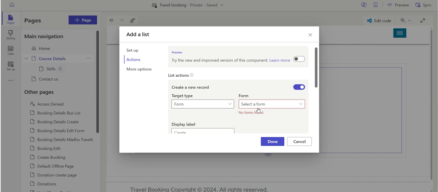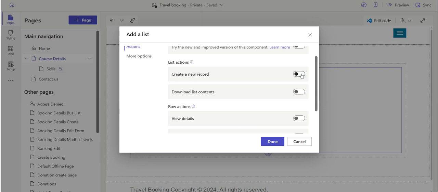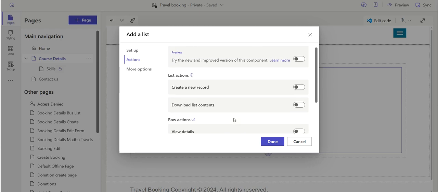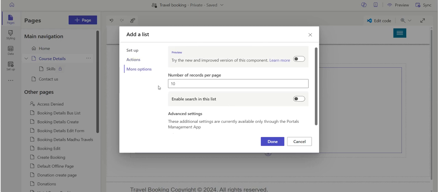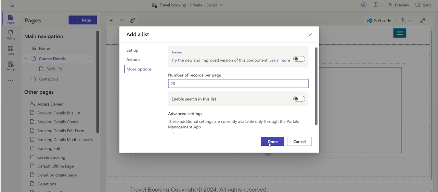Enabling is also there, but I have not created any form, which is the reason. I will explain that one also. As of now, if you want, we can enable this one. For more options, there is the number of records per page. As of now I'm showing 10, so we'll make it 20. We can add this one. For advanced settings, if you want more options, you can go to the portal management. Now just click on done.